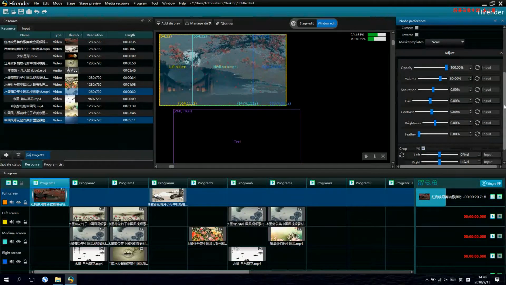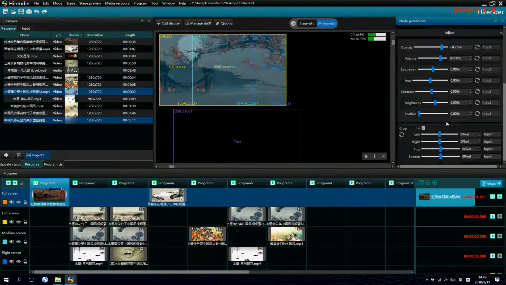And we can also make different adjustments for the signals like color, transparency, volume, and all kinds of other things like contrast, brightness. And we also have crop function here.